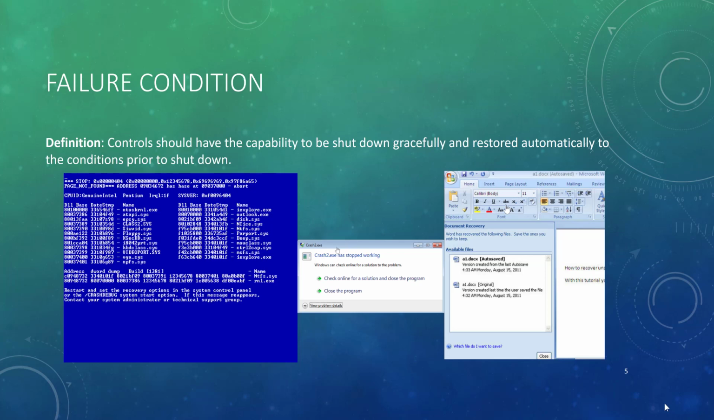check online for a solution and close the program, it's never worked. In years and years of clicking that button, it's never worked. It's never actually found a solution and closed the program correctly. Well, it'll close the program, but it's never found a solution online.